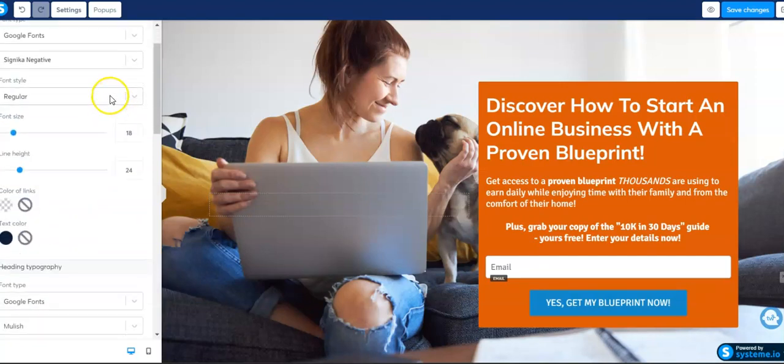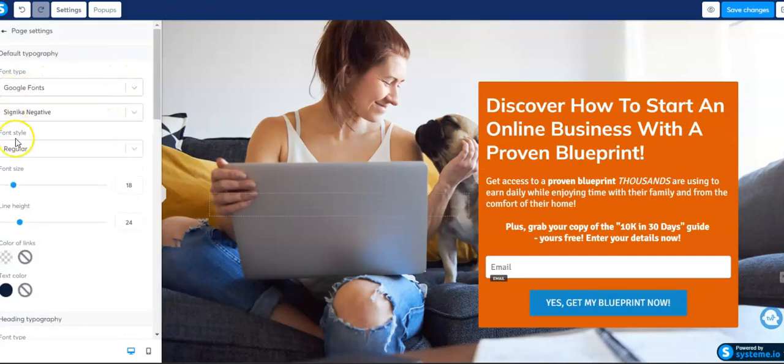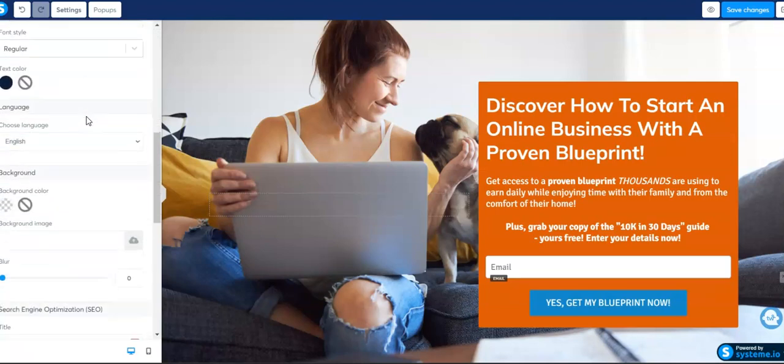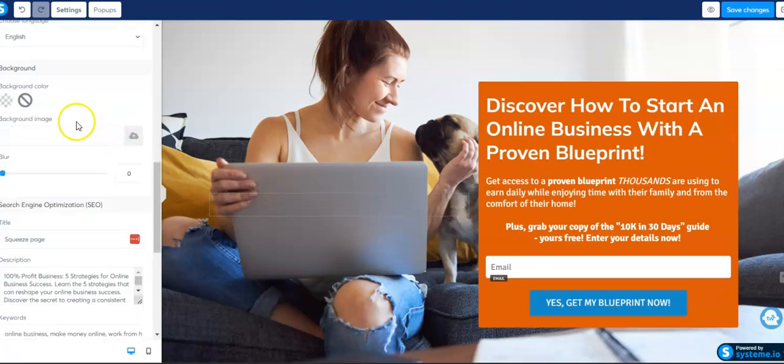The next thing you want to do is you don't touch anything here, because the fonts here is what has been used to design the capture page, and you don't want to change it, okay? But if you scroll down, you choose the language, which is English, and then background image. If you want to change the background image, you click here to upload a background image.